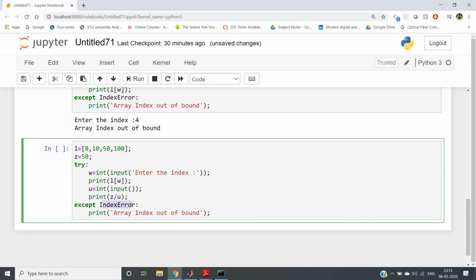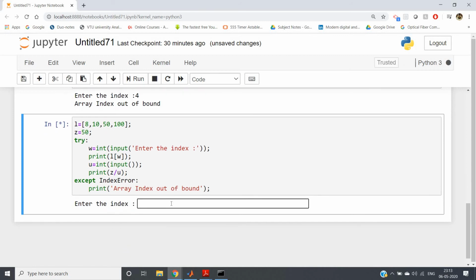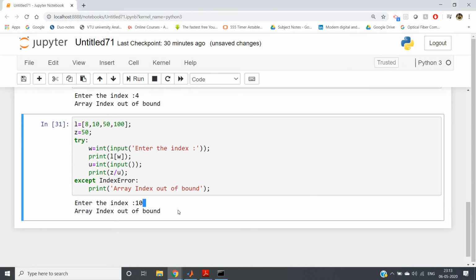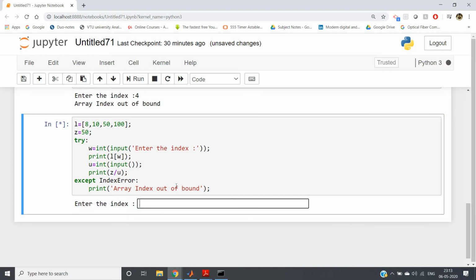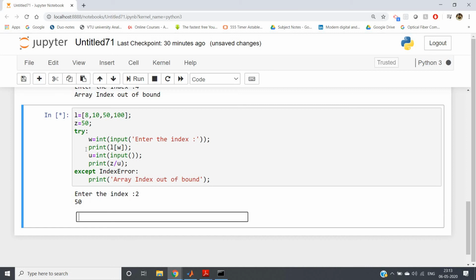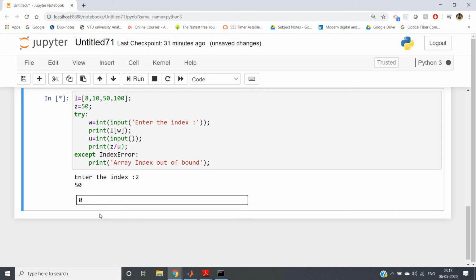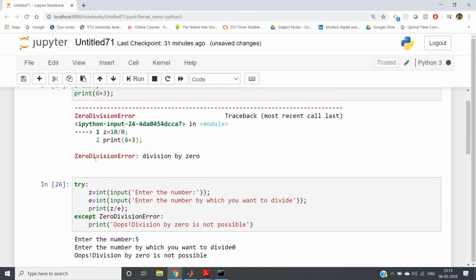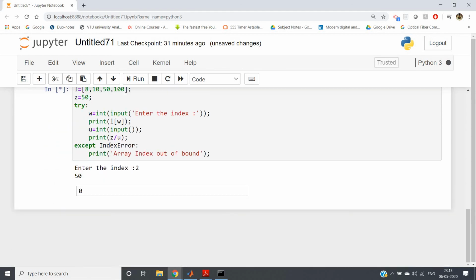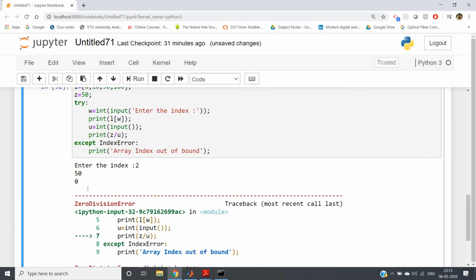Now if you write IndexError, it will handle only the array index out of bound error. Like if I run, enter the index, suppose I am giving 10, I'll be getting array index out of bound, which is successfully handling the error. But suppose I run and enter the index 2, I will be getting the corresponding index element, that is 50. Now it asks for u equal to int input, so I am giving suppose 0. Now print z by u, right? So 50 by 0 is what? Not defined, right? But this particular error will not be handled by IndexError, because the error is actually ZeroDivisionError, which we have not written in our code. So if I run, click enter, we will be getting the error.